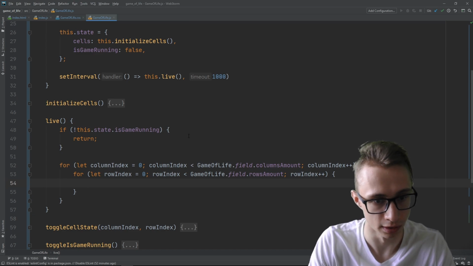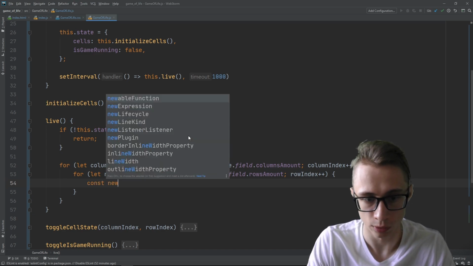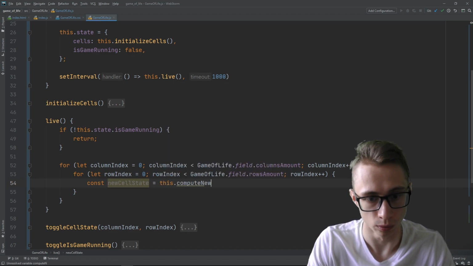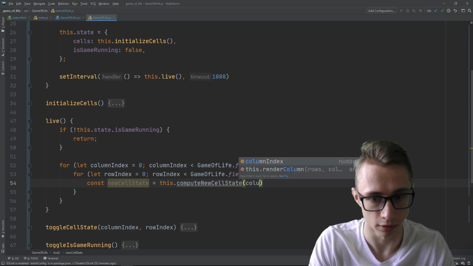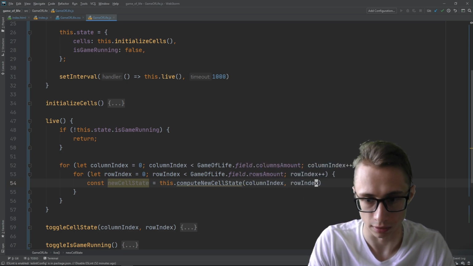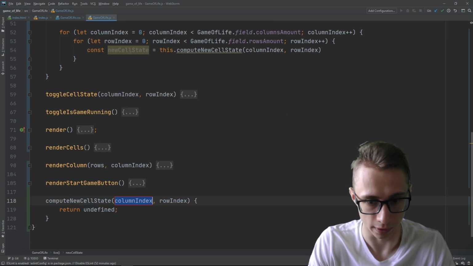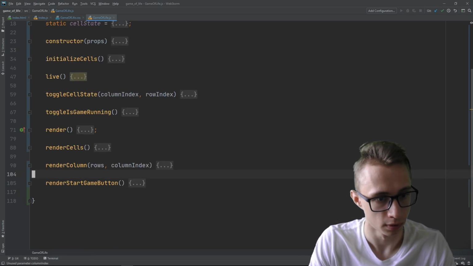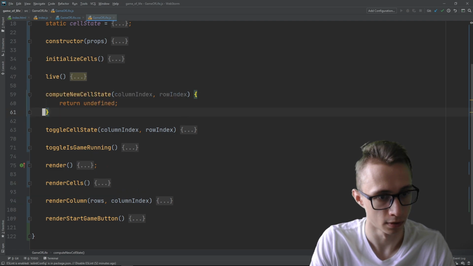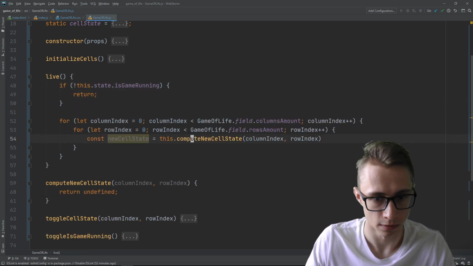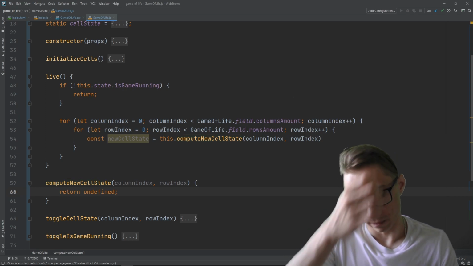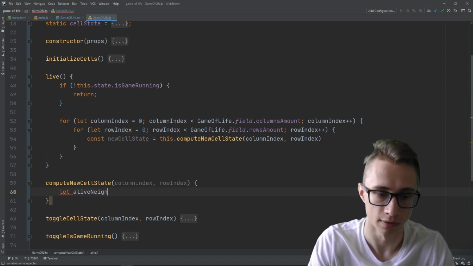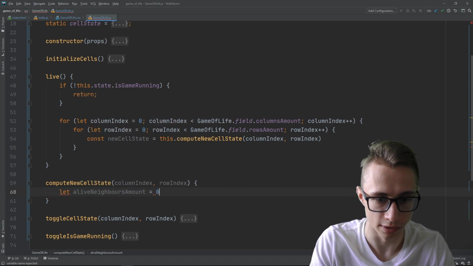Okay, so let's see. New cell state will be this. New cell state for column index and row index. Yeah, and then we'll do something with this. So yeah. So let's compute this. Let alive neighbors amount be 0.